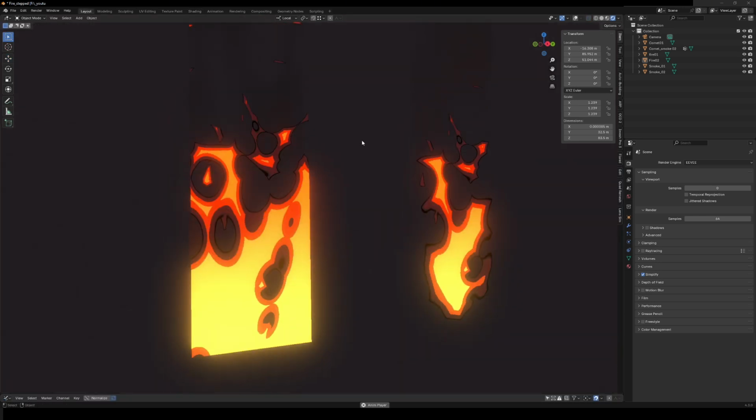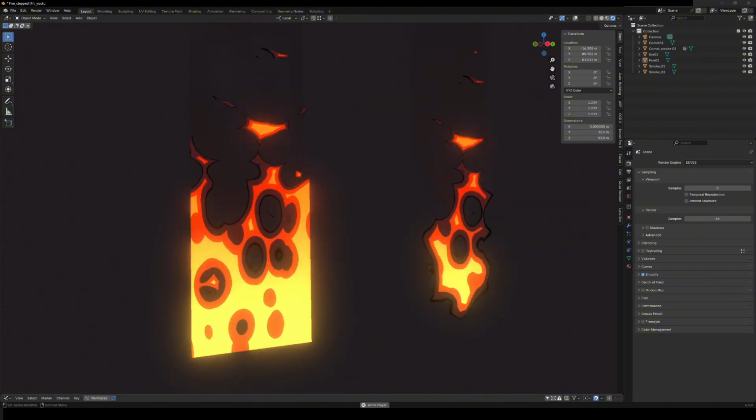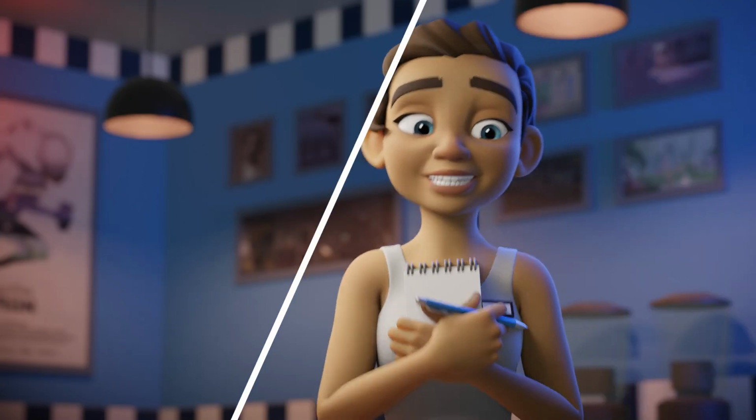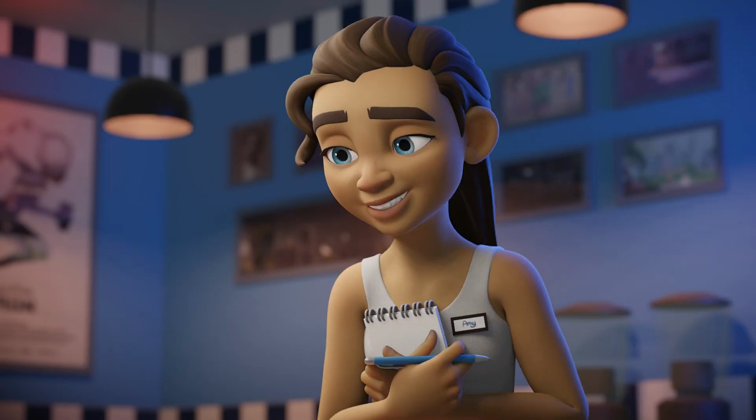Now it has that frame by frame hand-drawn feel. And that's it! Stepped interpolation gives your animation a stylized 2D look in seconds.